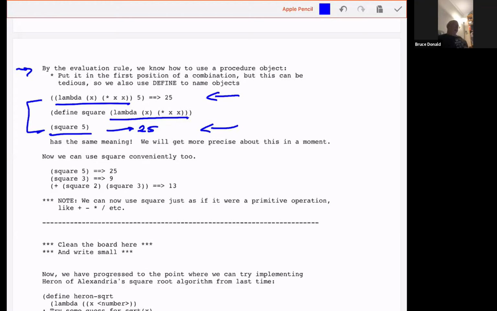Okay. So we can now use square very conveniently. Again and again, we can square 5, we can square 3, we can use it like this. We can square 2 and square 3 and add them together and get 13. So now that we've defined it, we can use it in lots of different places, just the same way we use any primitive procedure.